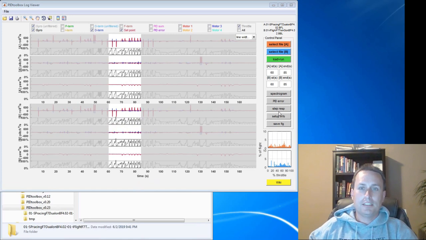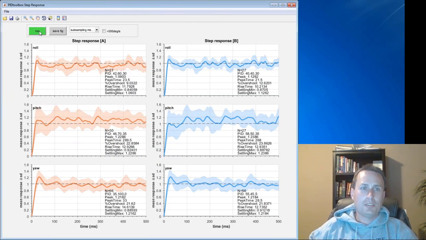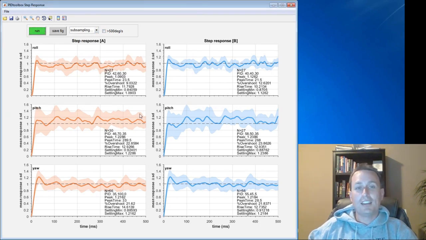And lastly, there is step response. We'll go ahead and click on that. After that opens, you can hit run. Again, you can pick your methodology of how accurate you want it to be, and that really has to do with the number of samples. So if I do subsample high, you can see n is the number of samples it's taking to derive this step response. So it's 27, 30, 60, and so on. If I pick high, I get the same number.